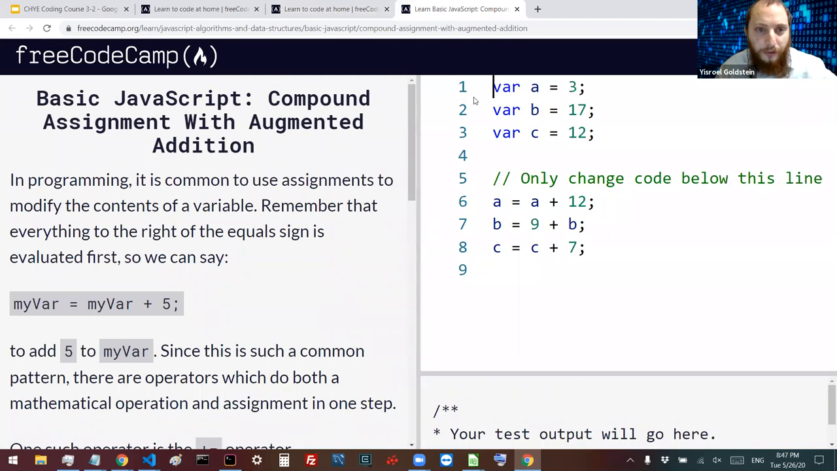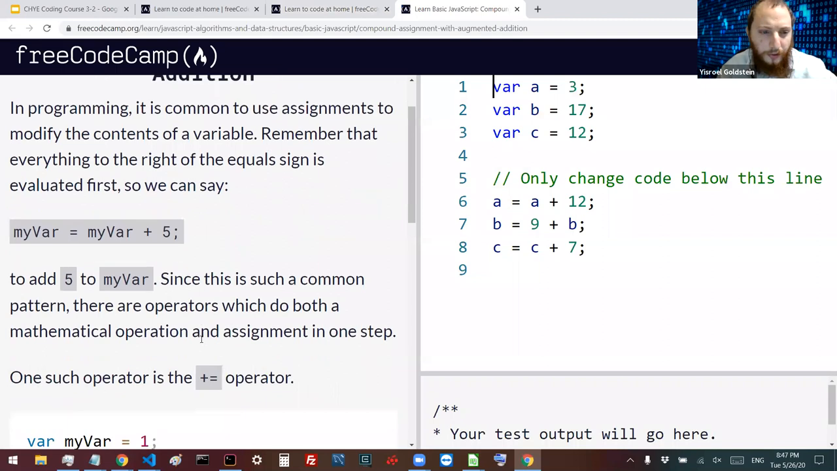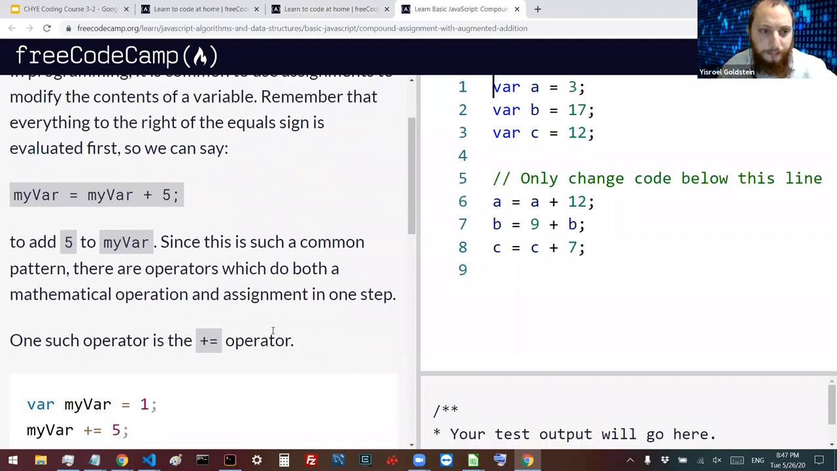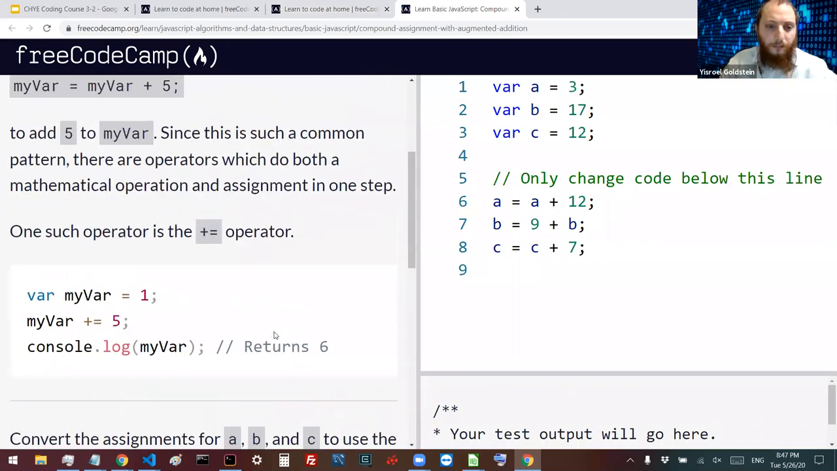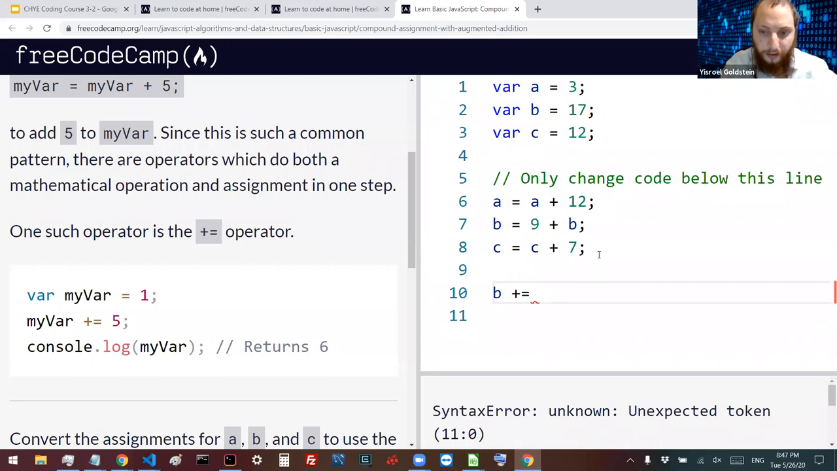Compound assignment with augmented addition. Let's see what he's talking about over here. Oh, he's telling us some of the other cute shorthand operators that you can use. Instead of saying something equals something plus something, you can shorten that and just say something plus equals something.